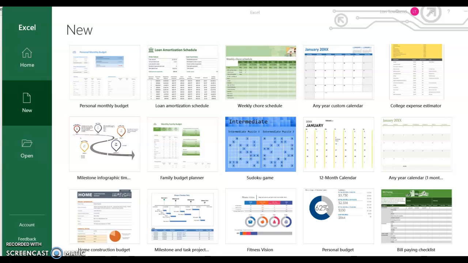Now, Excel is sometimes referred to as a database. It's not really a database, but it does a lot of the functions of what we're going to call Access.